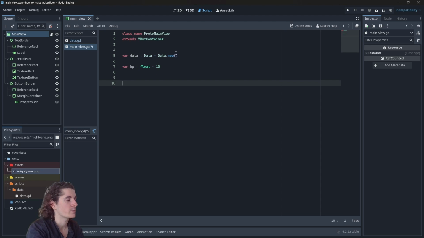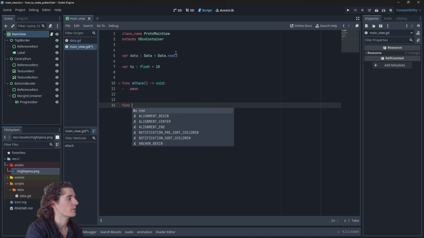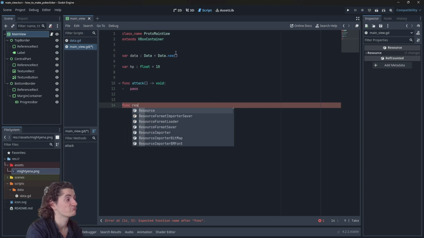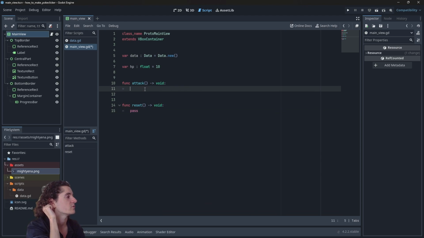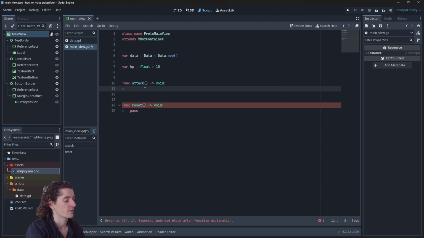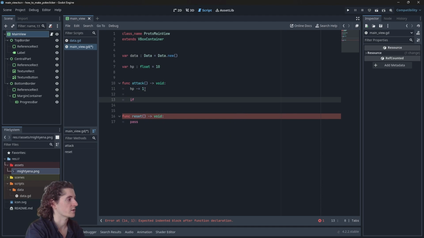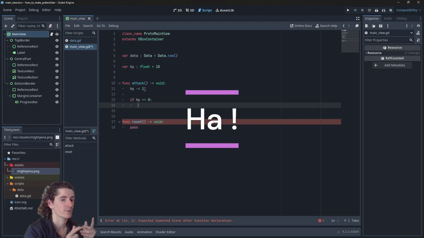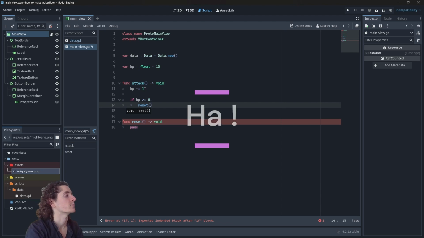Cool. So now we need a few methods. So the first one is going to be attack, like, oh, so simple. The second one is going to be reset. So attack, what we want to do basically is to have HP reduced by 1. And then we want to make a check. If HP is inferior or equal to 0, we want to do something, which is reset.